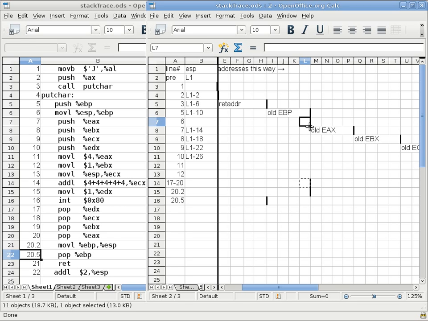What I actually meant was, for the purposes of using EBP to point to our parameters, wouldn't it be better at line 6.5? No, you don't want it to point to your parameters. You want it to point to its own old value. Because, guess what? This is what a C compiler does.